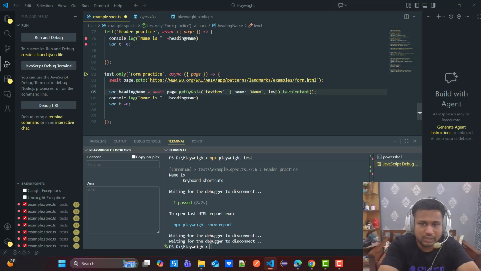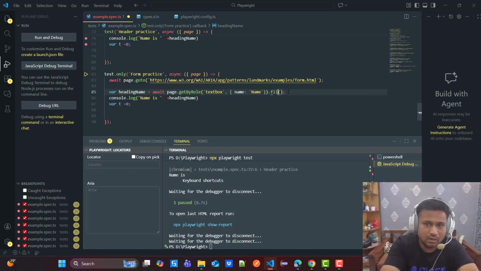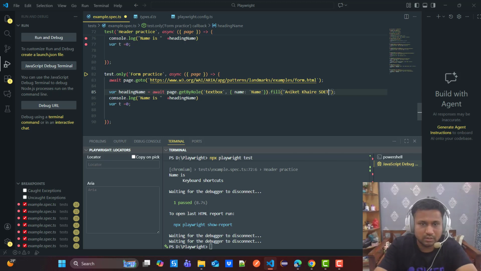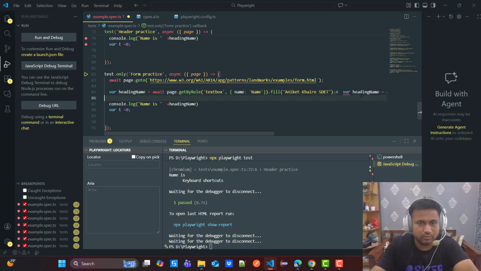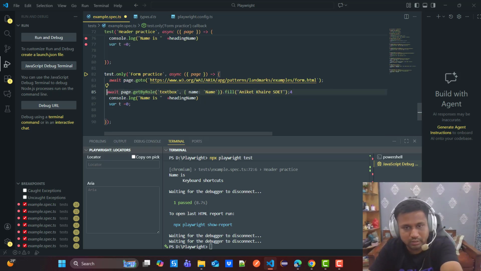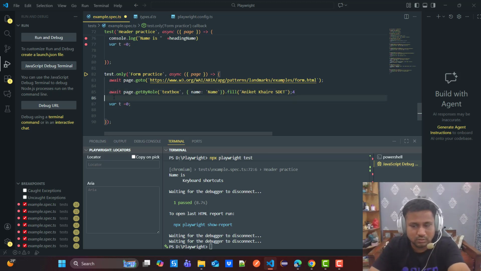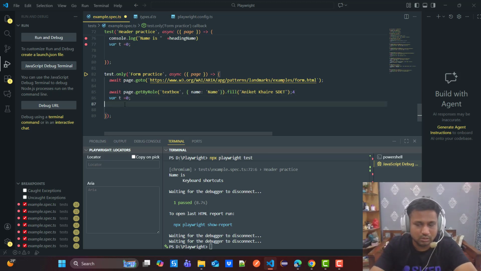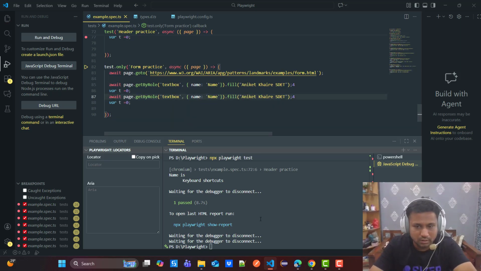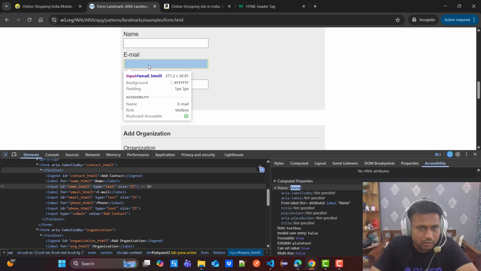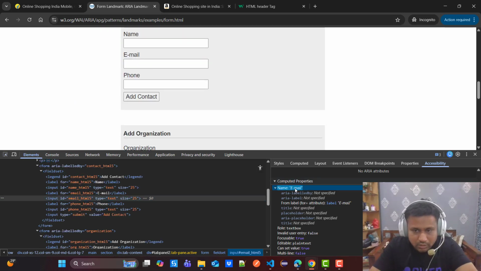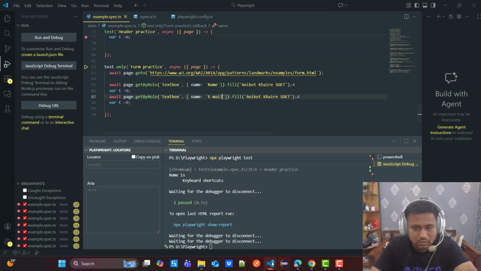This level 2 is not needed. We'll just go and fill the name over here. Name is Aniket Khaire SDET, and then copy this and paste. Sorry, my bad, let's undo this. This is not needed, we are sending the keys. Copy this, and I can create another locator with get by role, and I will just add some email. Email, this is the name. Yeah, email is done.